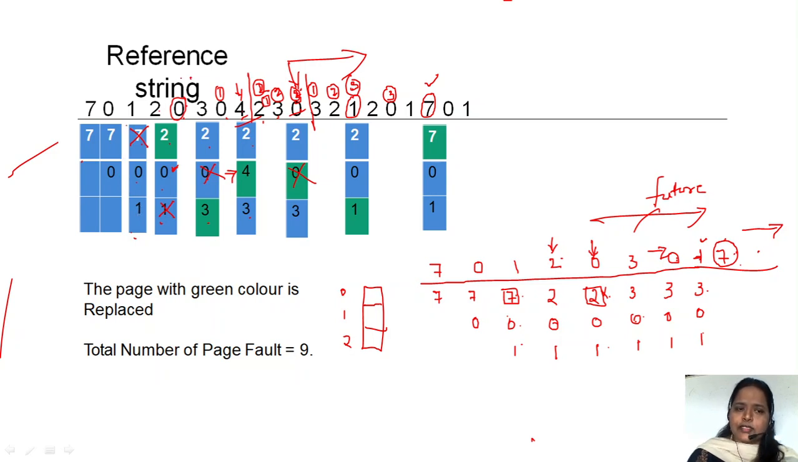Fine. This is how we'll have the reference string, and we'll allocate frames to the particular pages. Here the page with green color is replaced. So replaced pages are indicated with this green color. So here we are replacing this 3 with the 1, and here 2 with the 7. So based on that, we will have the optimal page replacement algorithm.